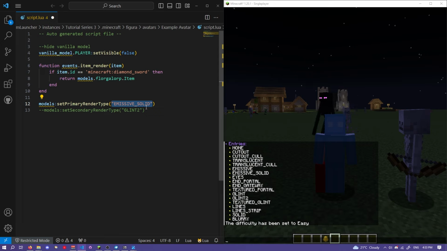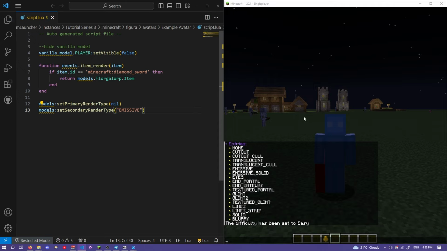First thing, I'll just change this to nil, so it's default. I'll make this emissive. Although, of course, this won't do anything because we don't have the texture set. Even if we did emissive_solid, it wouldn't do anything because there's literally nothing in here. Figura will, by default, make the primary render layer have your Blockbench textures, and then the secondary render layer will just be empty. So we need to set the texture.